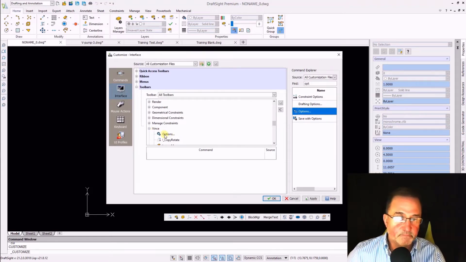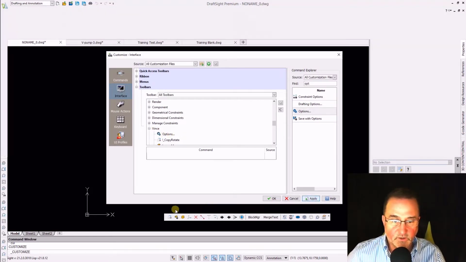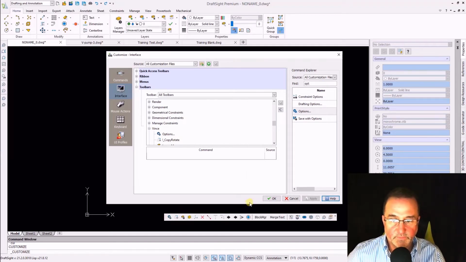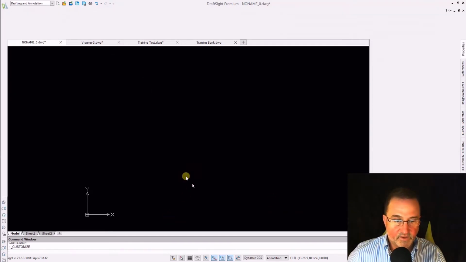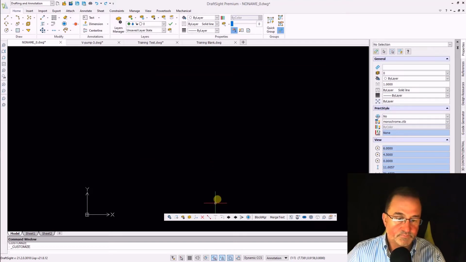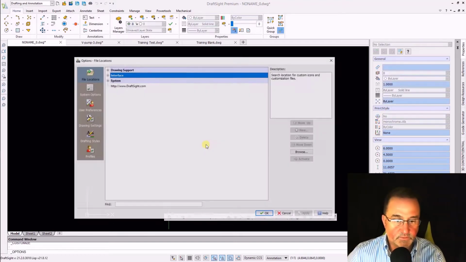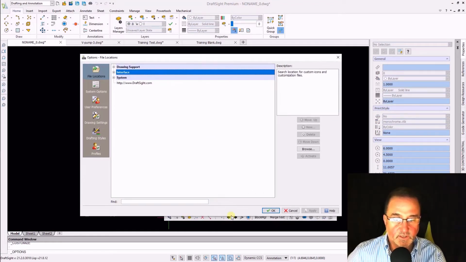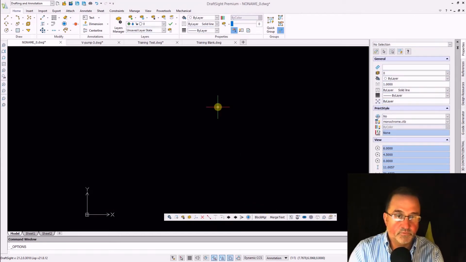place it in my toolbar, apply that, and you'll notice that my toolbar will be updated, and I will now have an options button in my toolbar. Very easy. Now, since I'm going to be going into options often, I can now have that button available to me to pick and launch into that.